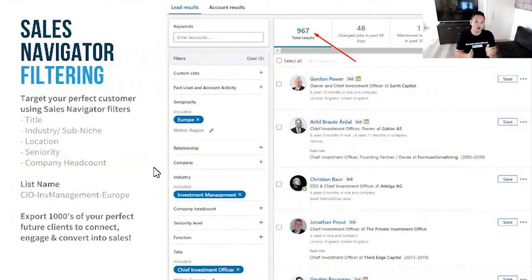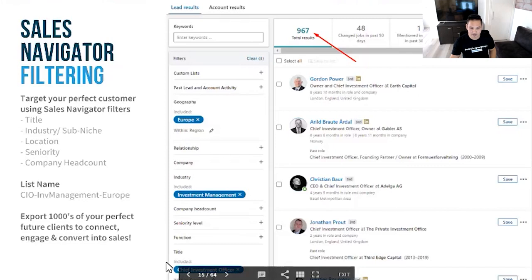So like I said before, if you can give me the job title of your ideal client and the industry that they work in, you can make LinkedIn work for you. This is a list that we created for one of our clients, and he wanted to target chief investment officers in the investment management industry in Europe, okay? You can see that Sales Navigator has produced almost 1,000 people. Now, what we would do is export and extract that list. So we download that list and we start marketing to them.